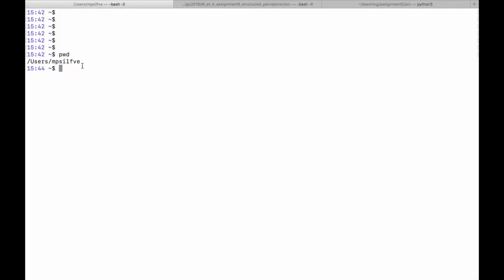And your home directory, which is this tilde directory, should be named according to your username. By the way, if you want to check your username, you can execute the command whoami and then press enter. That should print your username. For me, it prints mp-silve.